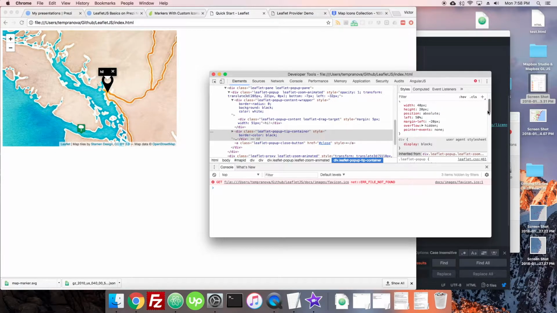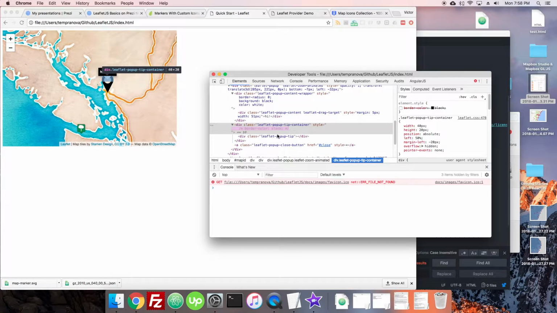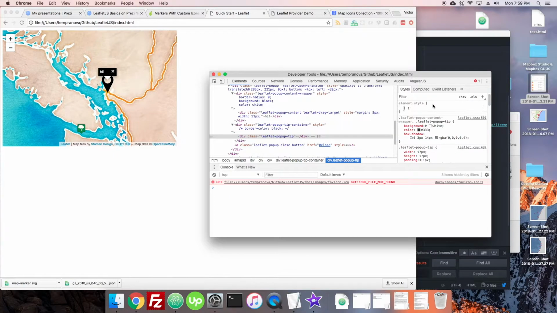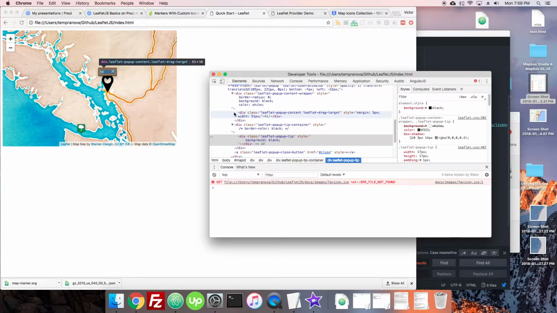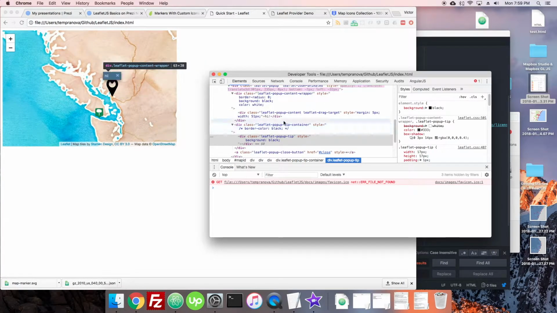Maybe not quite. Let's see. We may have to do just a little playing. So here's the tip right there. So let's get rid of this border color here. So here in the tip, we have the background white. My bad, we can actually make the background black easily like that. And it works. On some of the others, they use borders sometimes to do this kind of pointy thing. Anyway, in this case, no big deal.